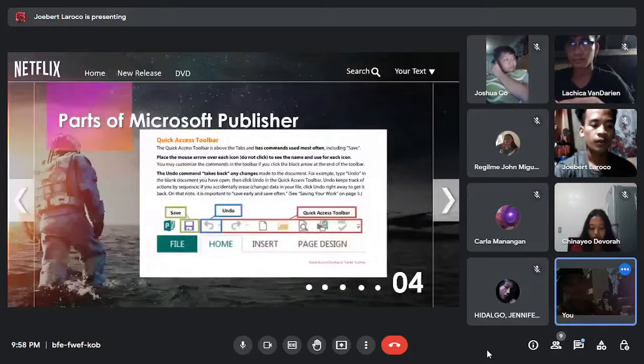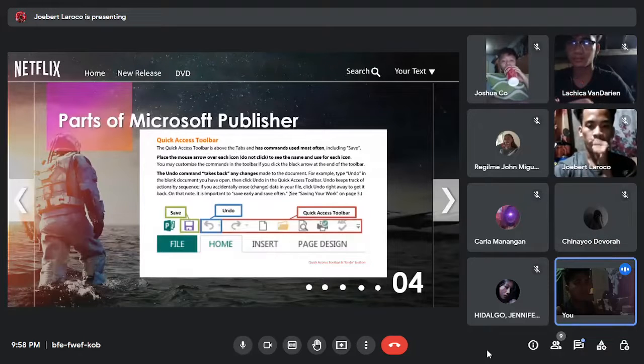The Quick Access Toolbar. The Quick Access Toolbar is above the tabs and has commands used most often, including save. Place the mouse arrow over each icon to see the name and use for each icon. You may customize the commands in the toolbar if you click the black arrow at the end of the toolbar.